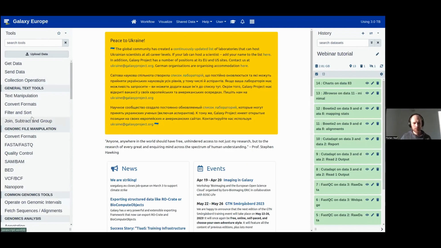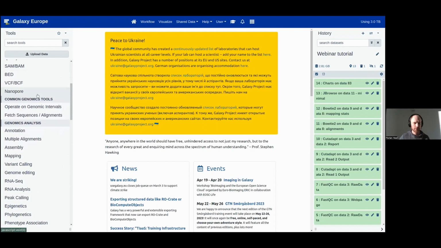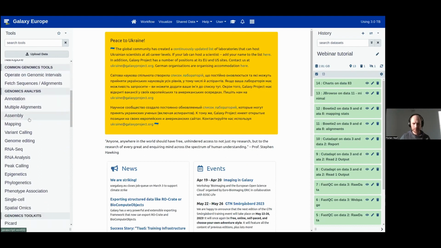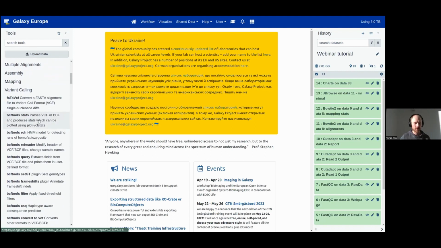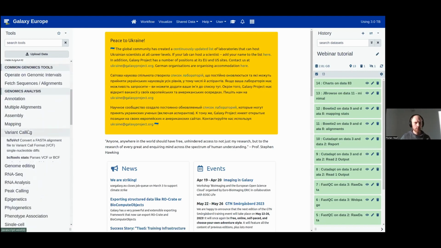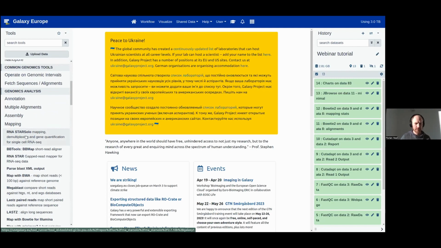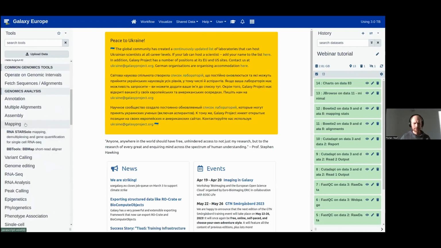The left panel shows you the tools which are available in this Galaxy instance. These tools are also already categorized. So for example, you find tools dedicated for assembly or mapping or variant calling. If I click on it, you find for variant calling well-known tools like BCFtools, or for mapping, you find RNA STARsolo, Bowtie, etc.